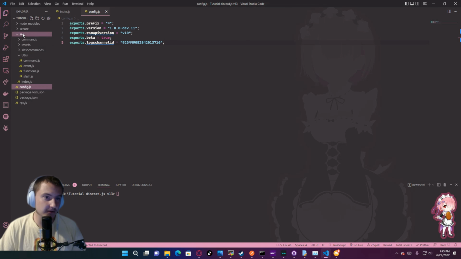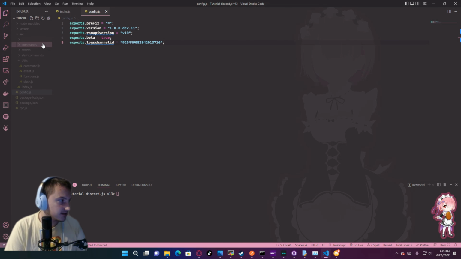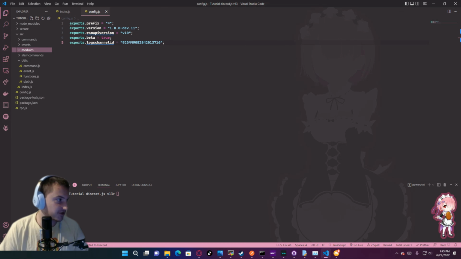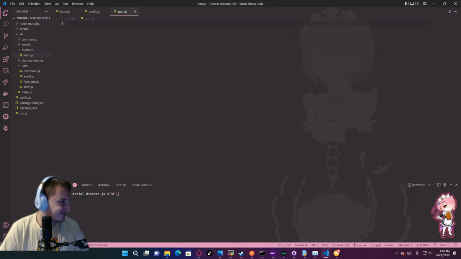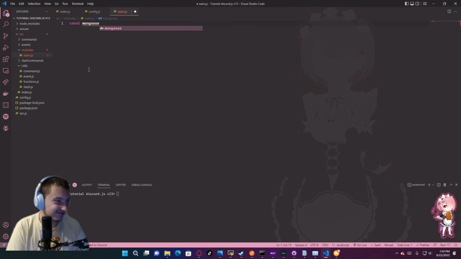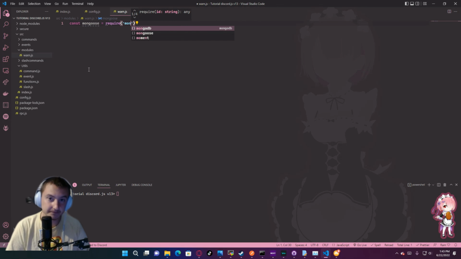Next up, in source, we're going to want to create a new folder and call it modules, or whatever you want to call it. It's where the database creations happen. In that folder, we're going to start by creating warn.js. In this file, we're going to say const mongoose equals require mongoose.